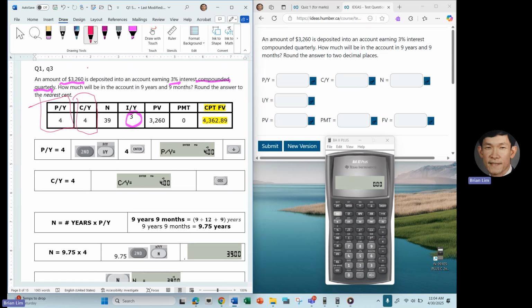Now the 3,260 is the present value. We're not making regular payments, so the payment is 0. And from there, we can start to do some calculations. All right, so let's start. And we will follow this sequence right here. So we want to put in PY as 4 and CY as 4.